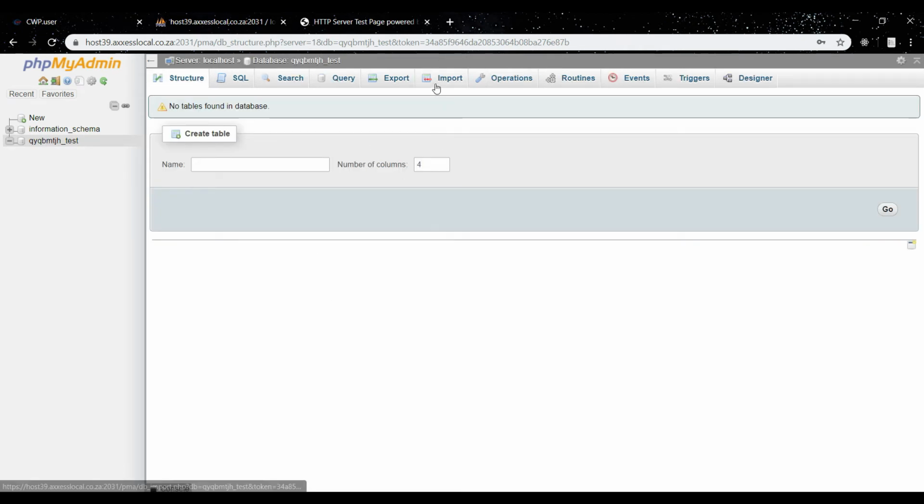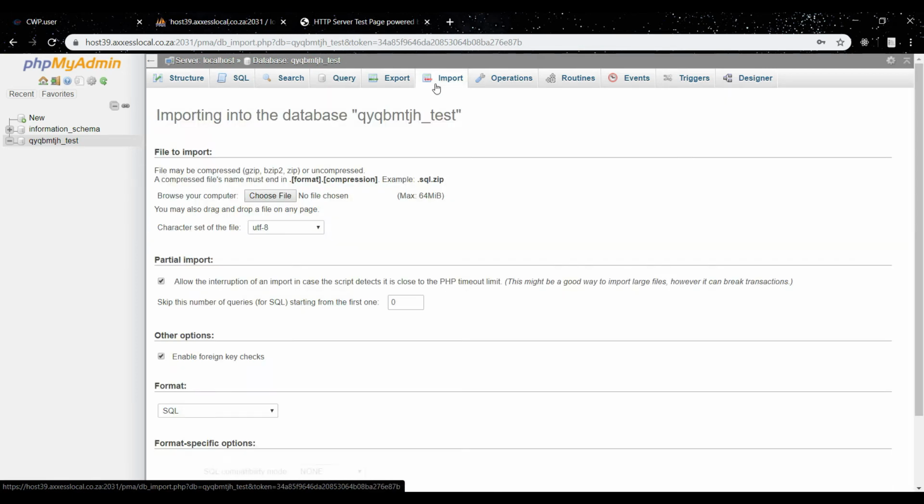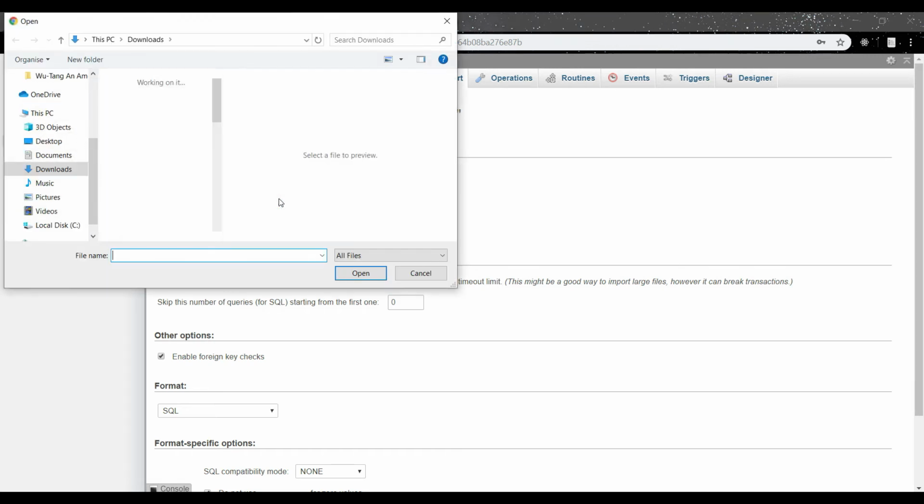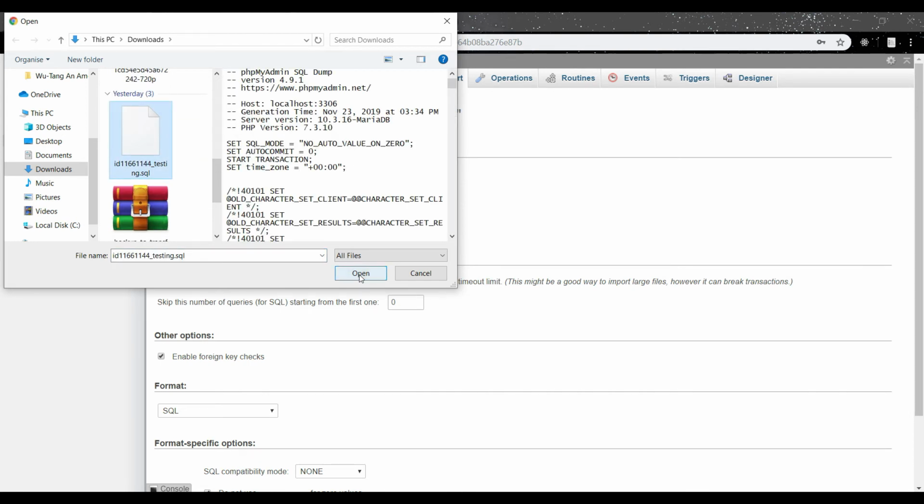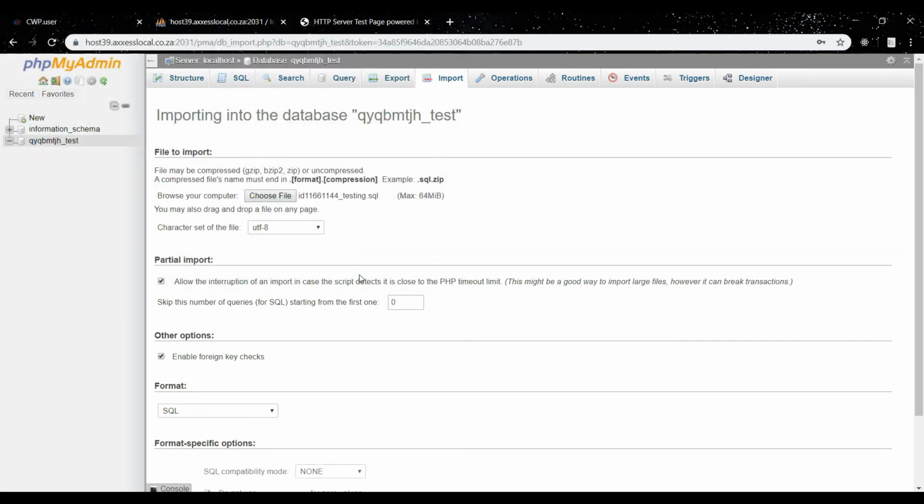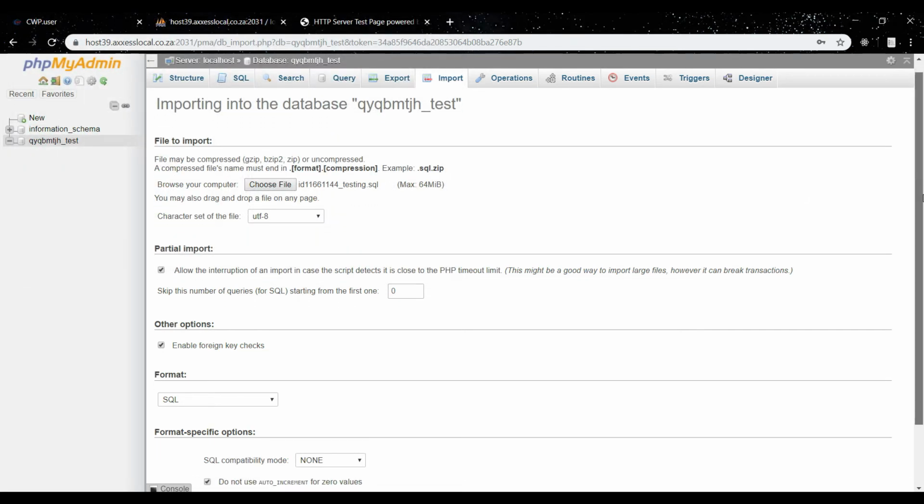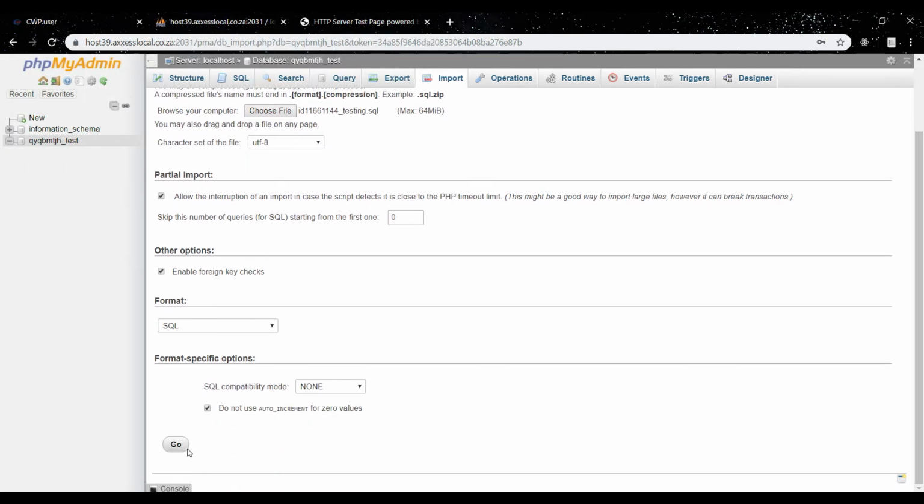Now we need to import the database we downloaded earlier. So we're going to say import. First thing we need to do is select the database, click on import, go to choose file, and we're going to upload it. Where is it? Yeah, testing. That's the name of the database. Open. Okay, so everything stays the same, and you click on go.